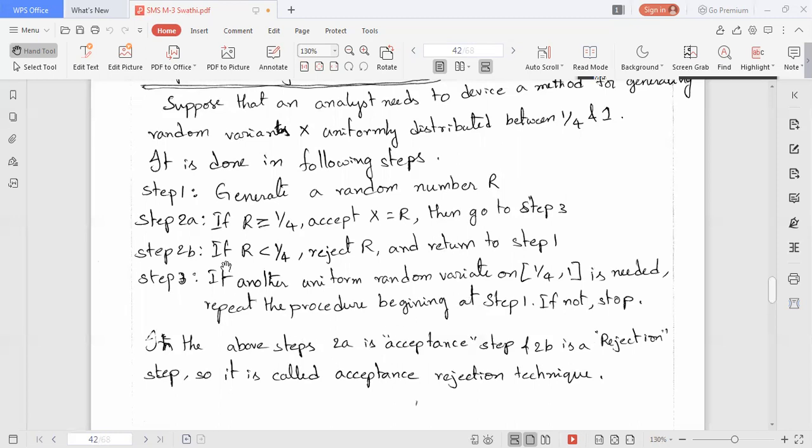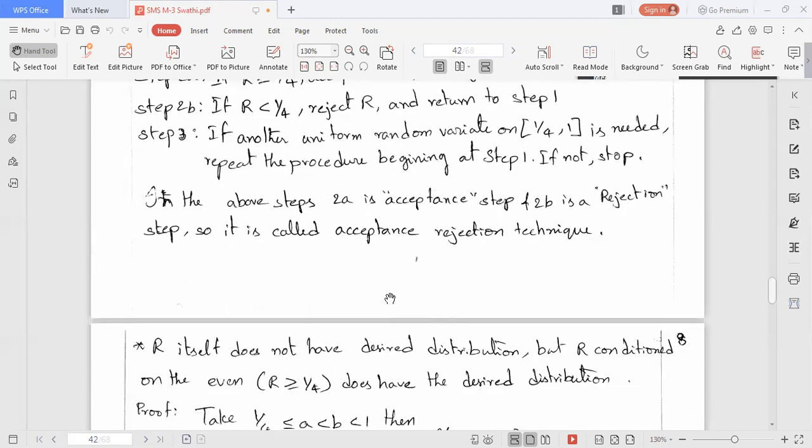In step 2, if the generated random number is less than 1/4, then reject that random number and return to step 1. In step 1, what do we do? Again, we generate a random number. And in step 2, we compare the random number with 1/4. Step 2A is the acceptance step. Step 2B is the rejection step. So it is called the acceptance and rejection technique. Understood this? It's very important.